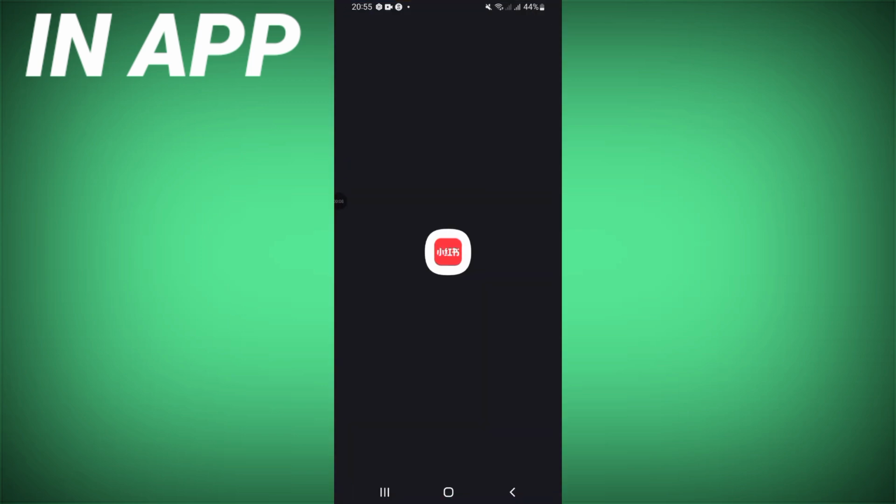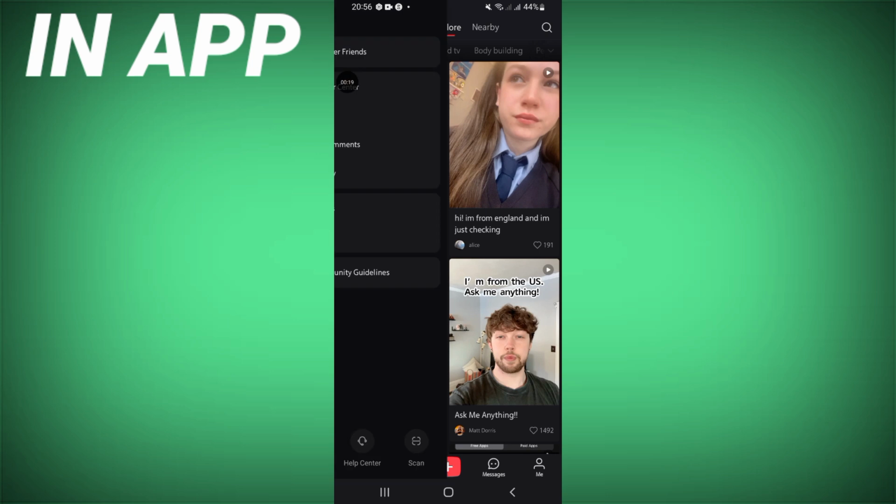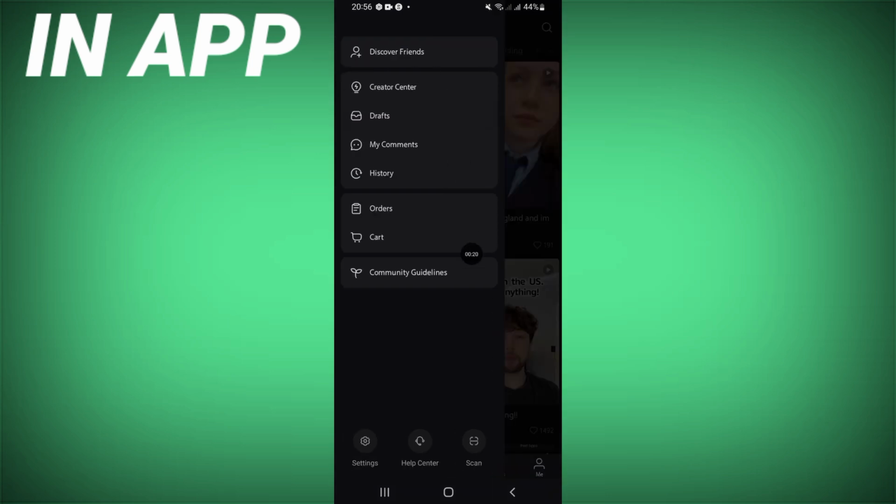So open your REDnote like this. It will open directly on your home page. Click here on this menu and go to the settings.